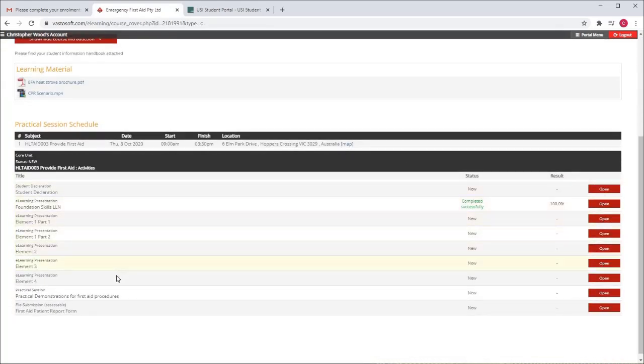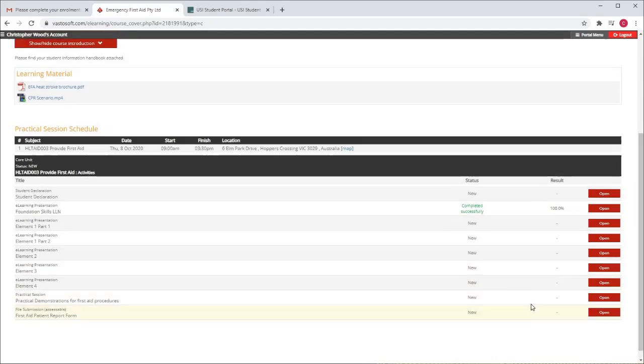So these are the 4 elements that you need to complete ahead of the practical session, and then the practical course exists here. So when you've done your practical day, our trainers will assess you and validate that you have attended and satisfied the requirements in a first aid training practical. And then this is another form that you will complete on the day of your practical session. So the most important thing is fully completing these 4 elements ahead of the course.